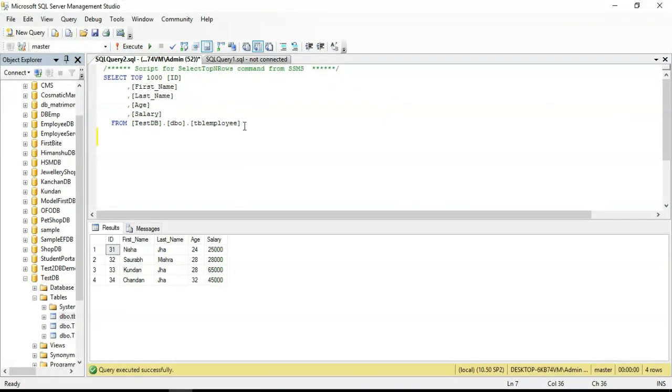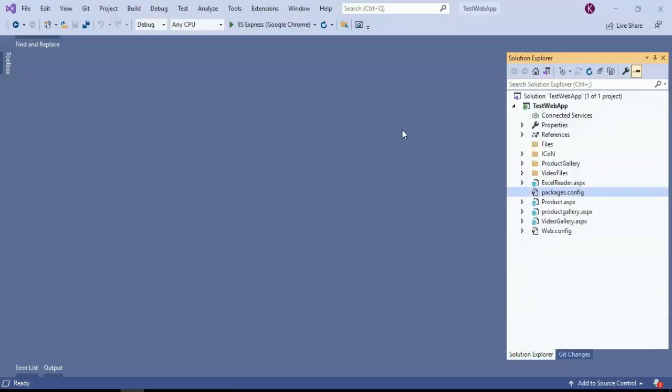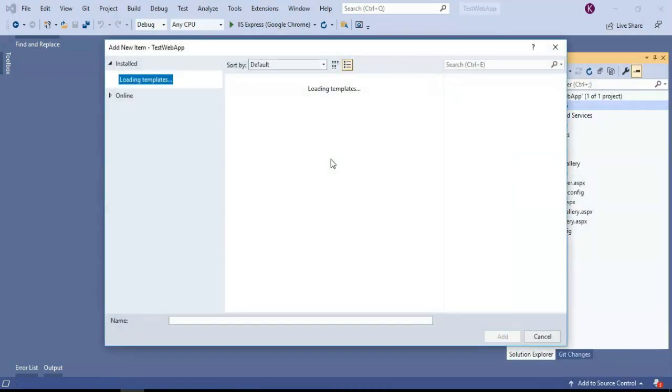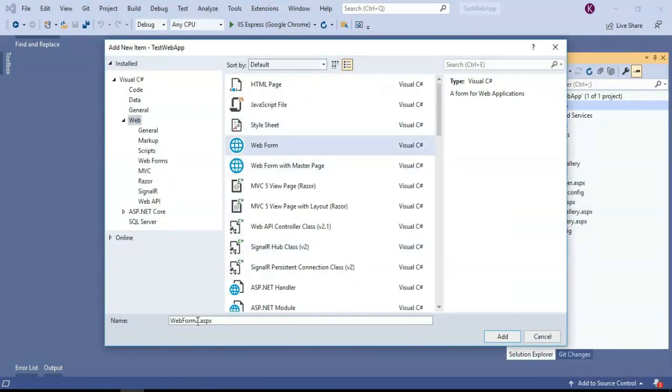Let's go to our Visual Studio to implement the same example. So यहाँ पे हम अपना एक वेब फॉर्म ऐड कर लेते हैं. Right click on your application, add new item, select web form, और मैं अपने वेब फॉर्म का नाम एक्सेल टू ग्रिड व्यू रख लेता हूँ. एक्सेल टू ग्रिड व्यू.